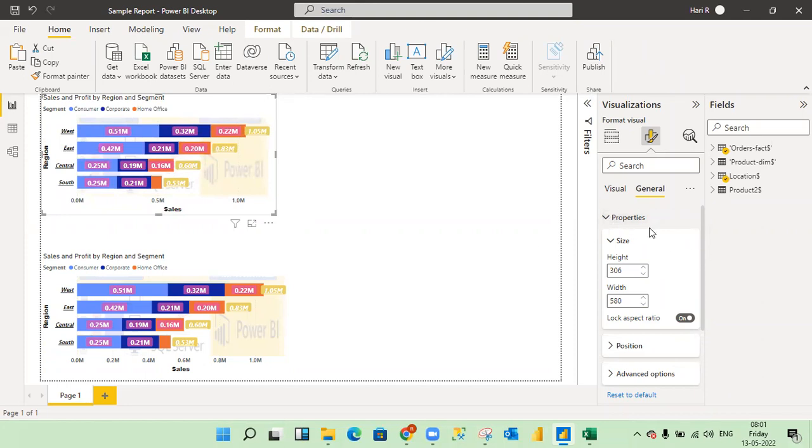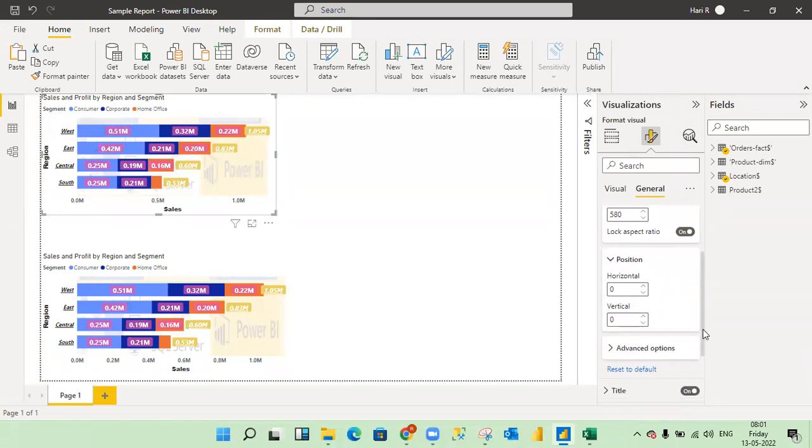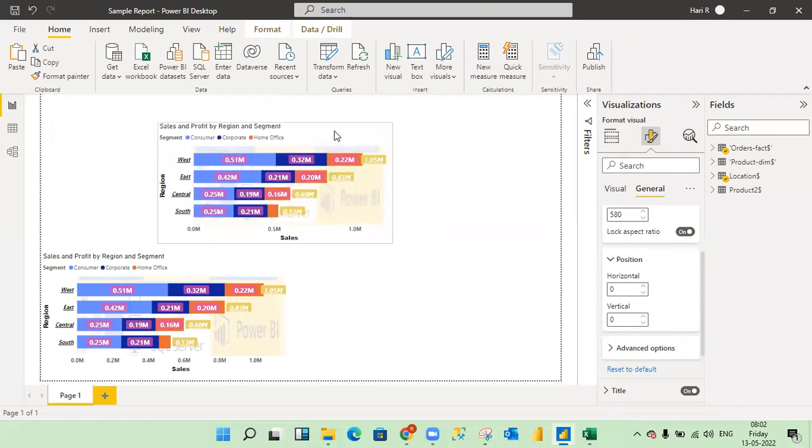Next, position. Position means the visual position. It's showing 0, 0. Okay, I'll drag this visual somewhere. See, it's showing the position of where we have that visual, horizontally and vertically.